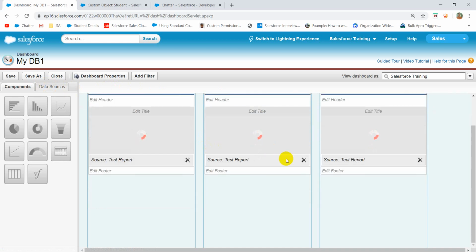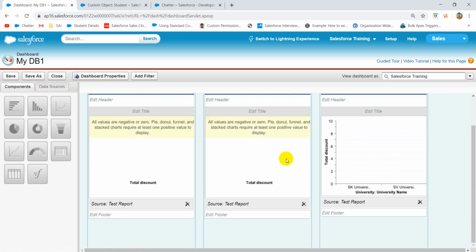So this is about the dashboard and the reports. In the reports we have different types of reports, bucket fields, then formula fields. That's it on that. Then how you can share the reports to the users. And then you have the dashboard. What is a dashboard? And then the different components: the horizontal bar chart, pie chart, donut chart, funnel chart. So these are the ways. A dashboard is a graphical representation of the report. That's it. Any questions on this?